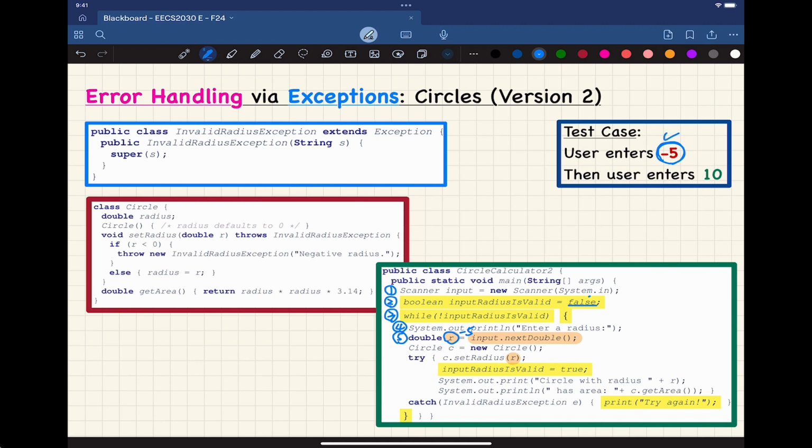Then on line 6, we create a circle and go to the try block. Then we call this method, c.setRadius. That one is going to be -5 right now. Let's step into setRadius, which will be here, line 9. So r is right now -5. -5 less than 0, true. So line 10 would be where we throw that exception. The remaining part, the else, is of course bypassed.